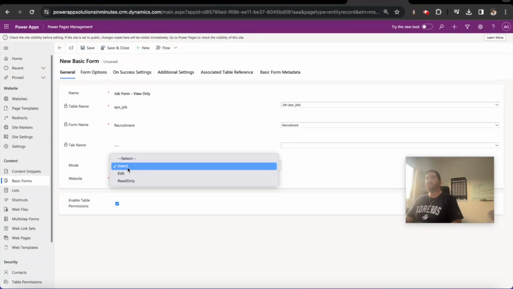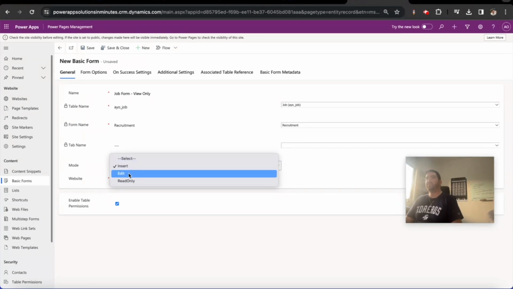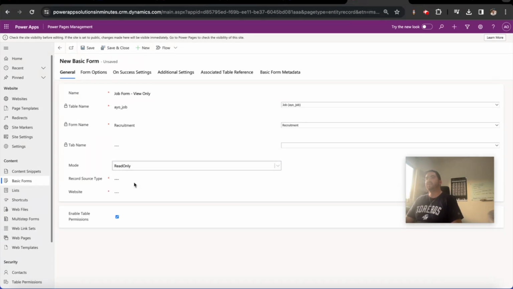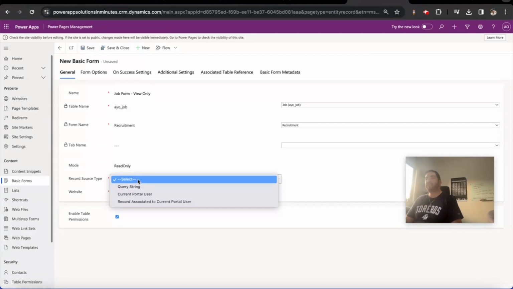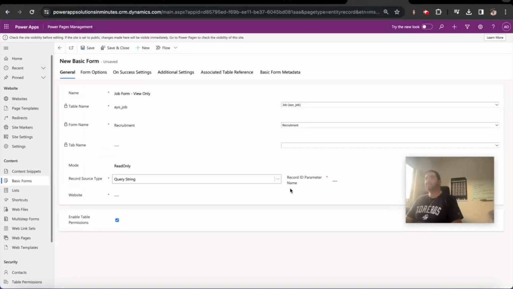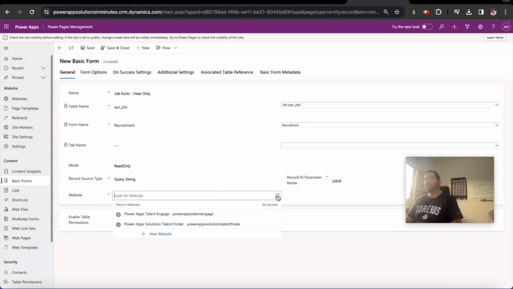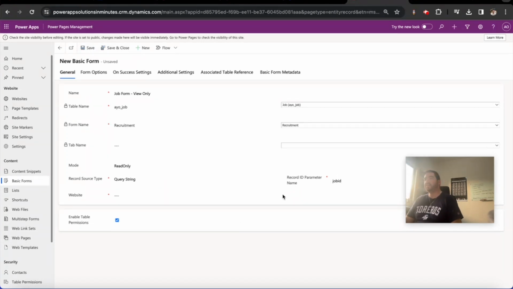And the mode is crucial. Insert means you're creating a new record. Edit means you're updating the existing job. And read only is literally read only. Read only is exactly what we want. In this case, for now, we're just going to pass a query string parameter. Parameter name, we'll just pass in job ID. But later we're going to get into how we connect everything from an authentication perspective.